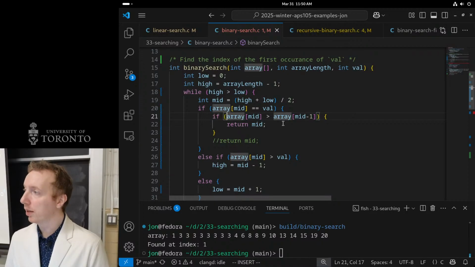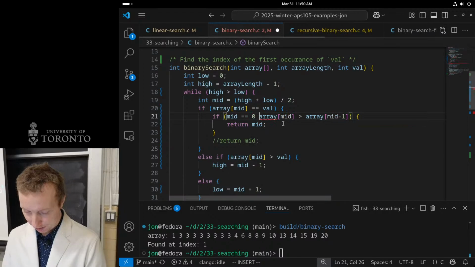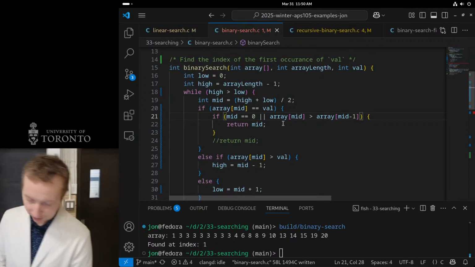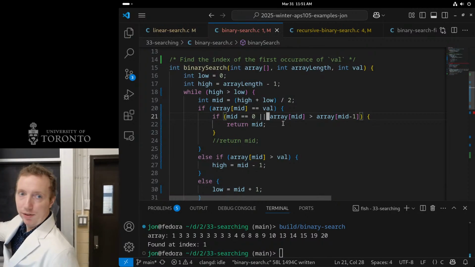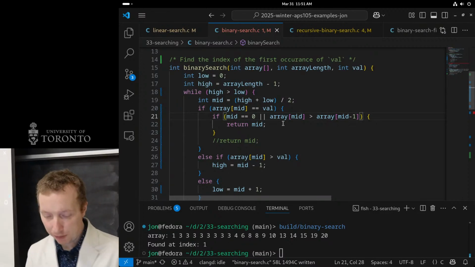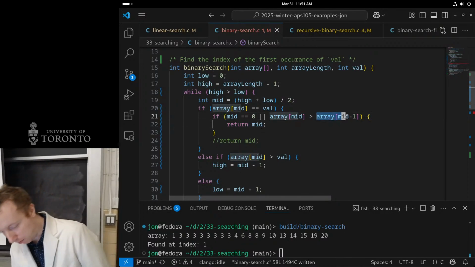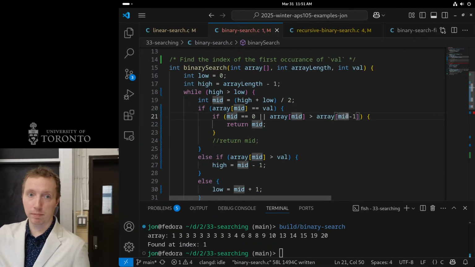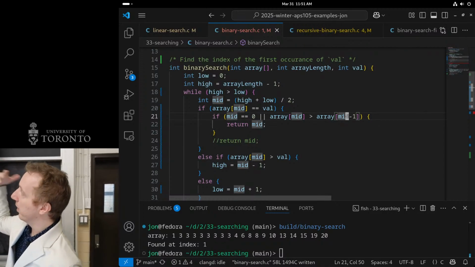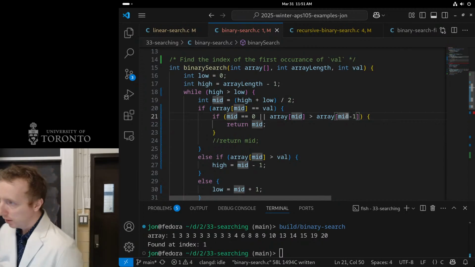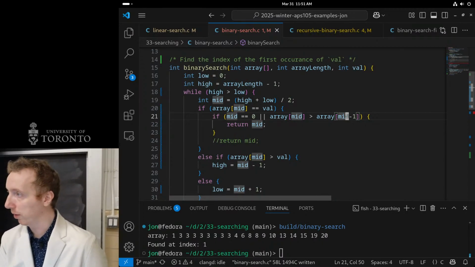So if mid equals 0, which means the index is the first index, I've searched all the way there, or if the value to the left one slot is lower than me, and I know if I'm in here that the current value is equal to me, so the next one over is lower, or I'm the first one, then I know I've checked the first occurrence of it, right?